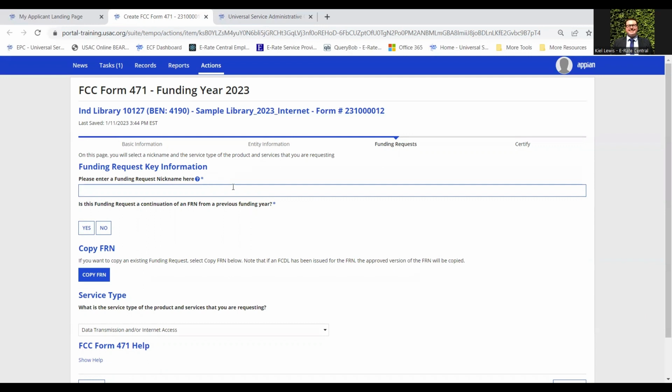Please enter a funding request nickname here. This is going to be the name for the FRN, the funding request number. You can enter something as simple as Internet 2023 or Internet 2023 to 2024. This is solely for the funding year 2023.